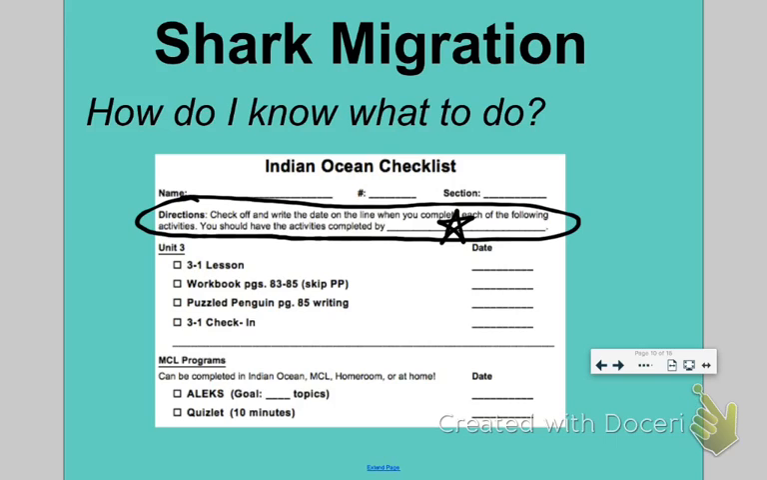And then as you go through, you can say, oh, I got that 3-1 lesson done. I'm going to check that off. I did that on September 5th. Or, oh, I did the puzzle penguin writing. I did that on the 6th. So you just check them off, and then you write the date on there.